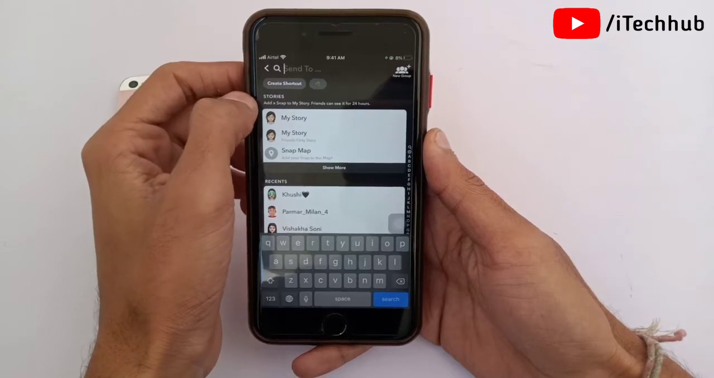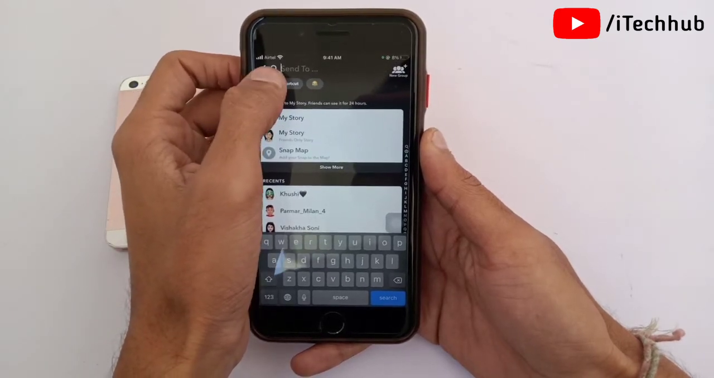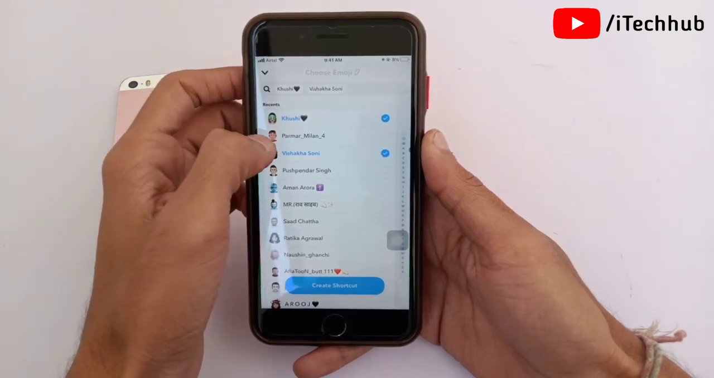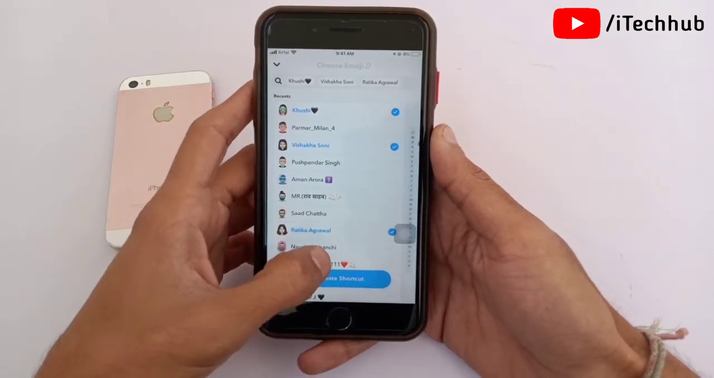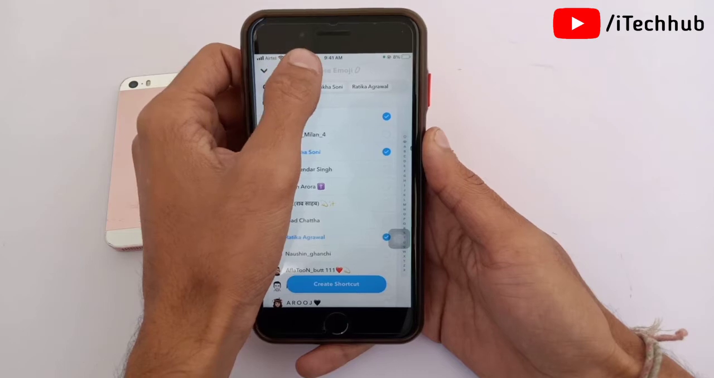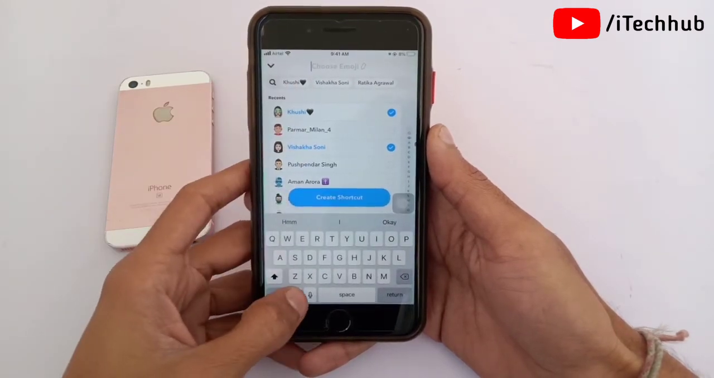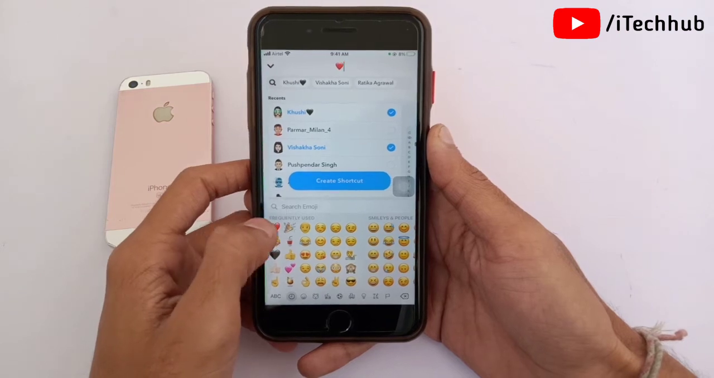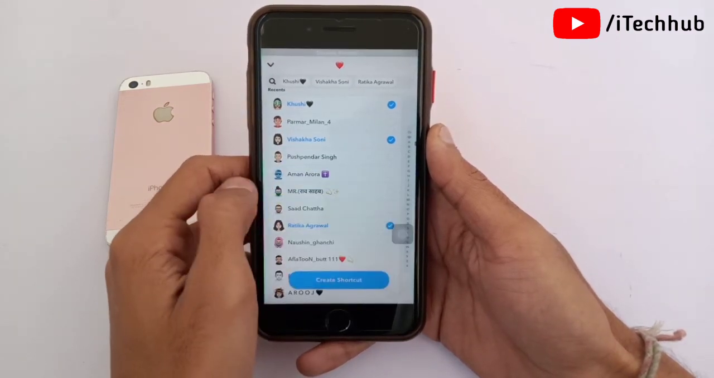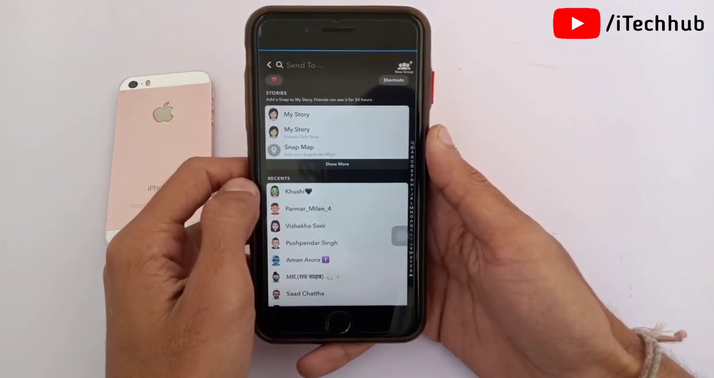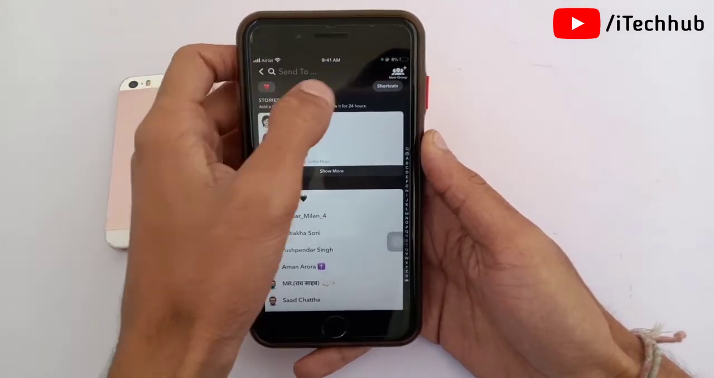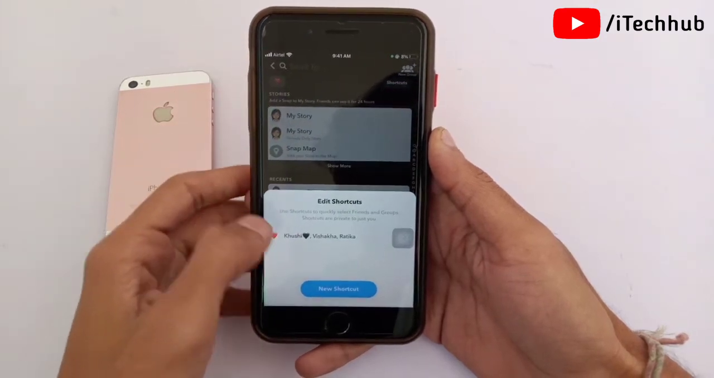First of all, update your Snapchat application. Now tap on the search. In search you can see shortcuts available. Now tap on create shortcuts and select your friends and family members. Now in the top corner choose the emojis. Simply tap on that and select any emoji. At the bottom of Snapchat you can see create shortcuts available. So guys, simply tap on that and you can easily create the shortcuts on your iPhone and Android devices.